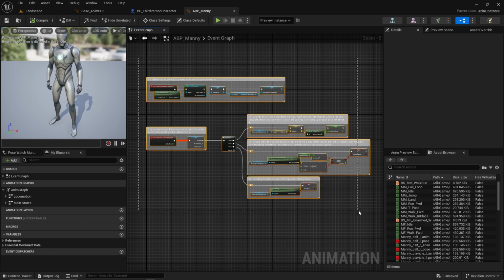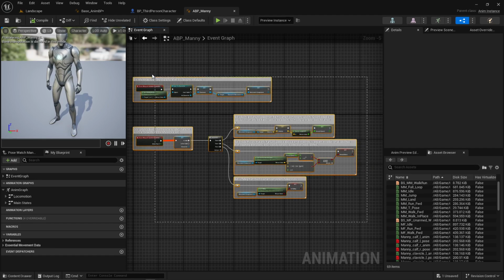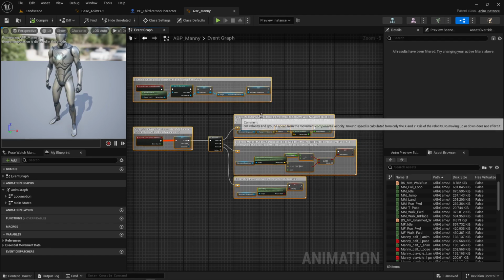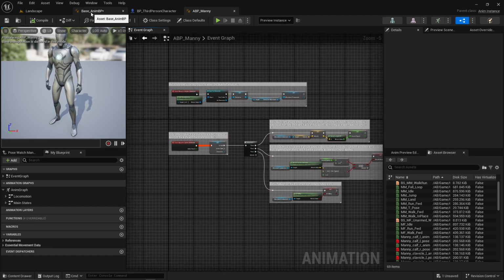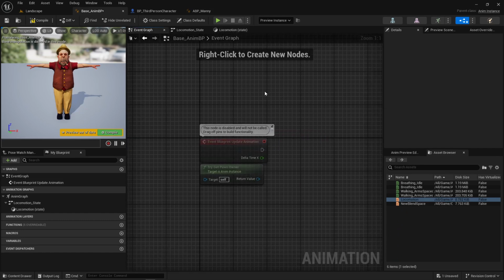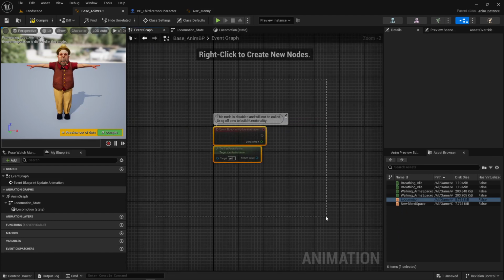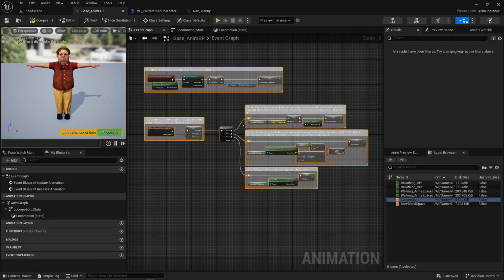So this is exactly what this logic does. We're going to click and highlight all of it, and Control C, and we're going to go back into our base and MVP and go into our event graph, delete what's already in there, delete what's in the graph, and Control V to paste it.